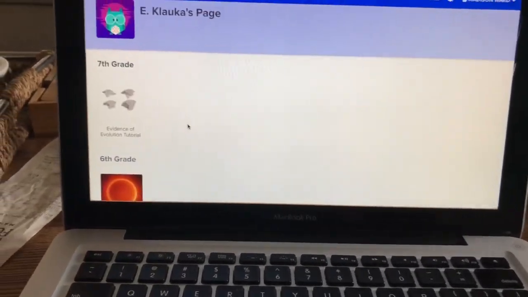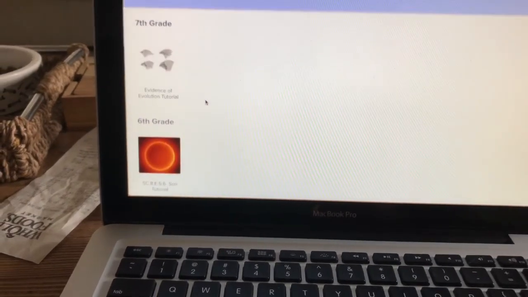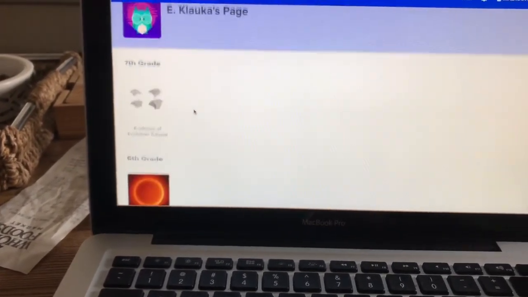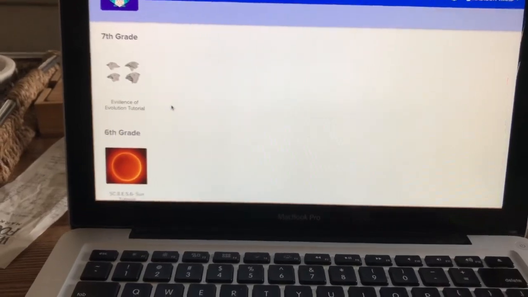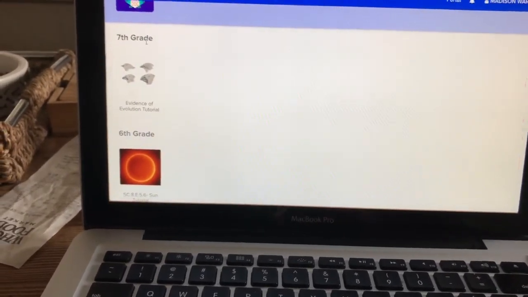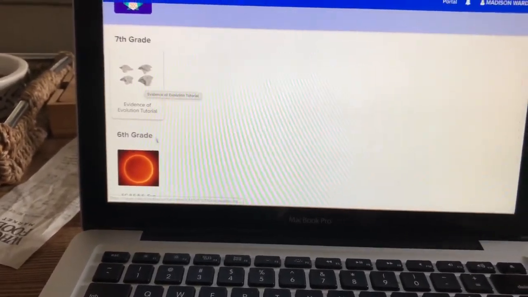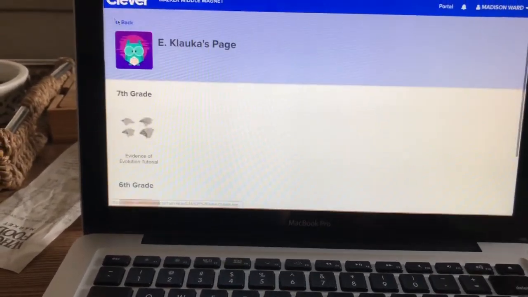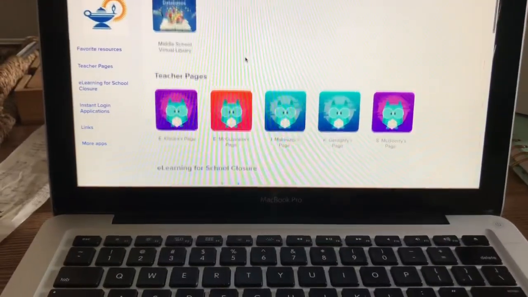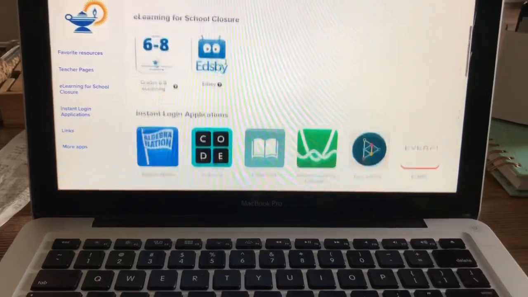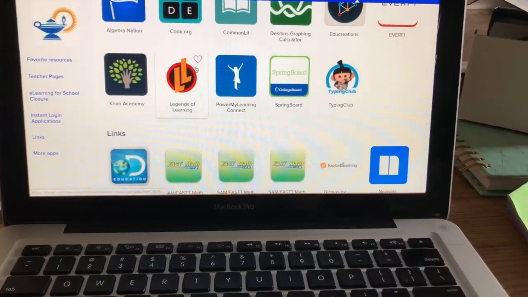In there you will find different sorts of things that I've posted. I've sorted it by grade. So if you're in 7th grade, you'll use the 7th grade stuff. If you're in 6th grade, you'll use the 6th grade stuff. Pretty easy. On Clever, this is where you're going to access everything except Quizlet and quizzes.